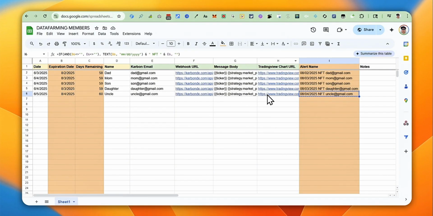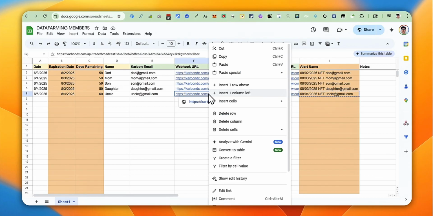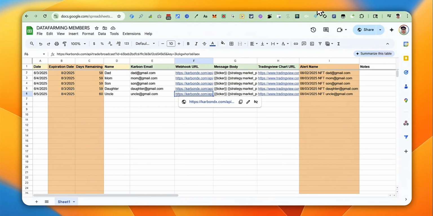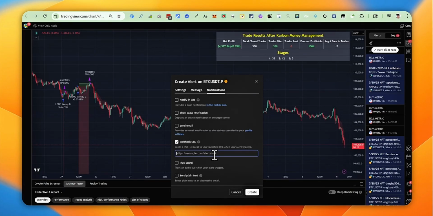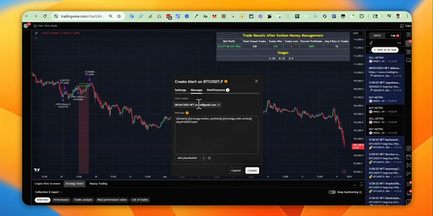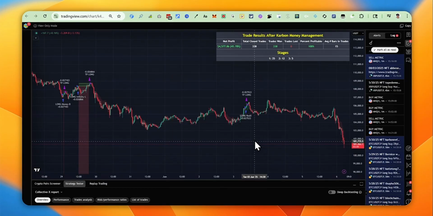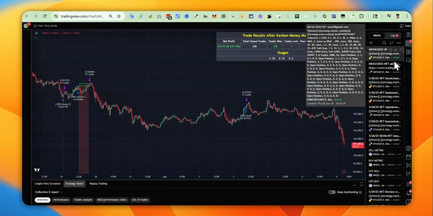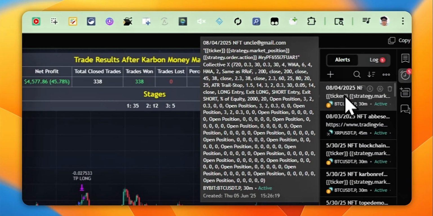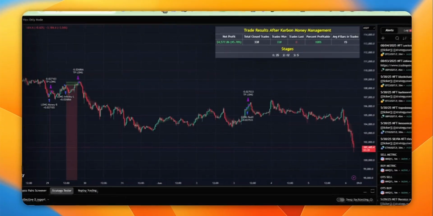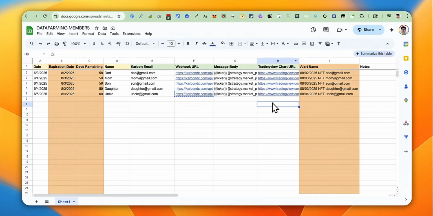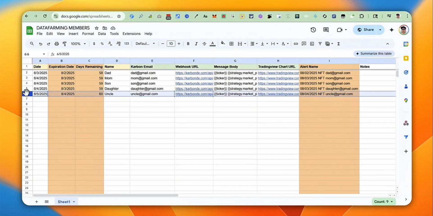Let's go back to the uncle and copy the webhook URL from the uncle. Let's go back into TradingView and just paste it in there. So we need the webhook URL, the message body from the uncle, and this alert name we created so that we know it's from the uncle. Click on alert. So here it is. The uncle is up here, and so the alerts have been created. So that's done. The uncle data form is done.